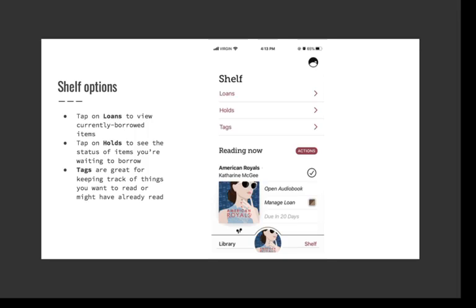Holds will let you see the status of items that you're currently waiting to borrow. And it's actually really handy because it should tell you about how long you're going to have to wait for that item to show up, how many people are in front of you, things like that. And the tags that I said we would get to.